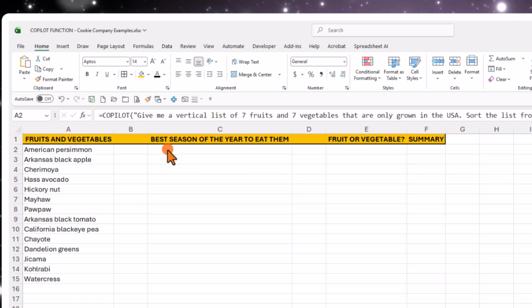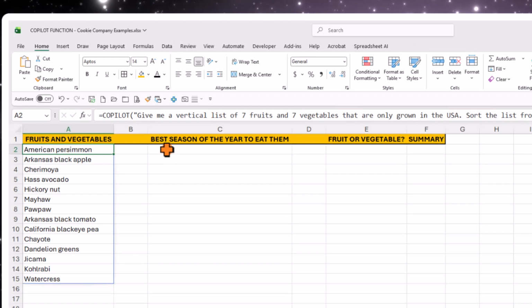Well, let's do another insertion of the Copilot function in column C here. I want to know what's the best season of the year to eat them. Now, I don't want to have results that say summer or fall. I only want it to be one of the 4 seasons. That's it. So I have to put that into my Copilot prompt.